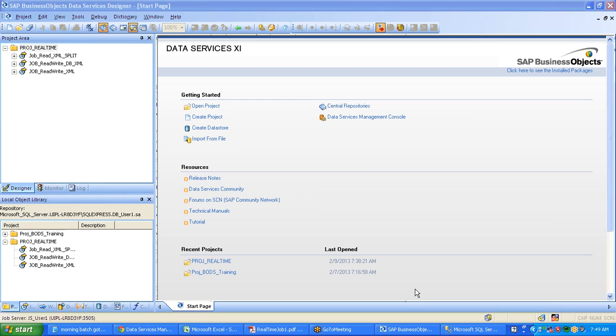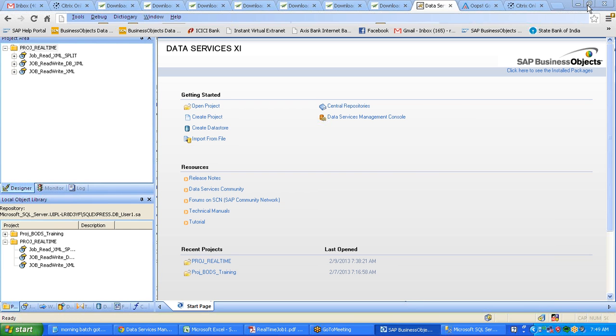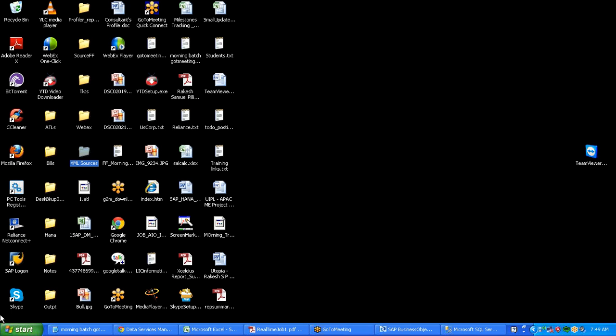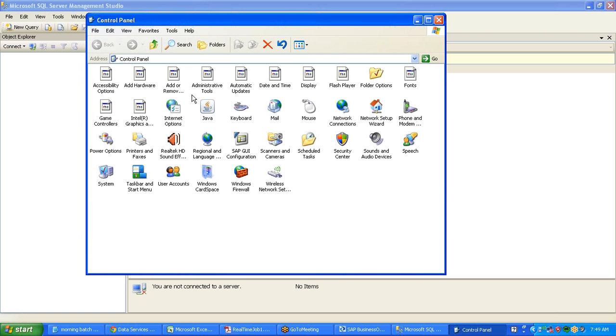Alright, you know where you can cross-check the services. You can go to Start, Control Panel, Administrative Tools, go to Services, and here you can see the Business Objects Data Services. Okay, you can stop this one and you can start them manually.